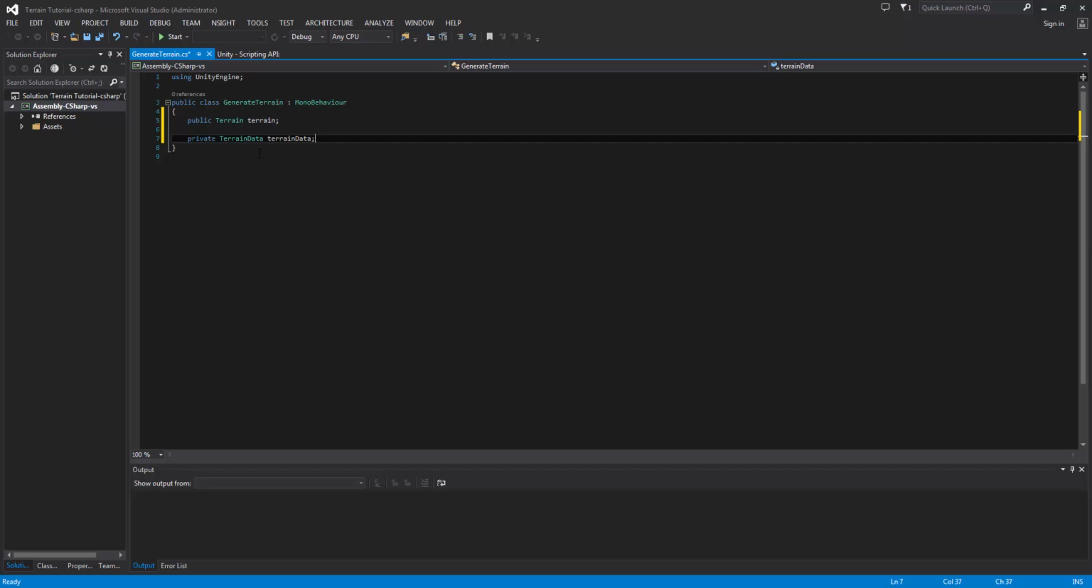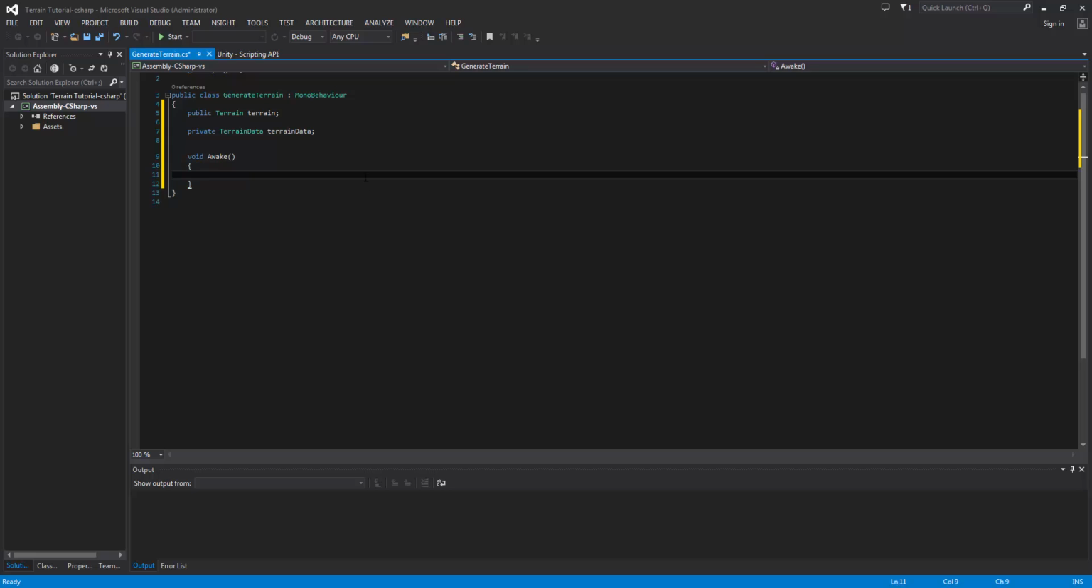The reason we're doing this is because we will be accessing terrain's terrain data several times. So instead of that, we just cache a copy once in Awake. Let's do that now. That way we can use it several times without constantly having to access it. So terrainData equals terrain.terrainData.